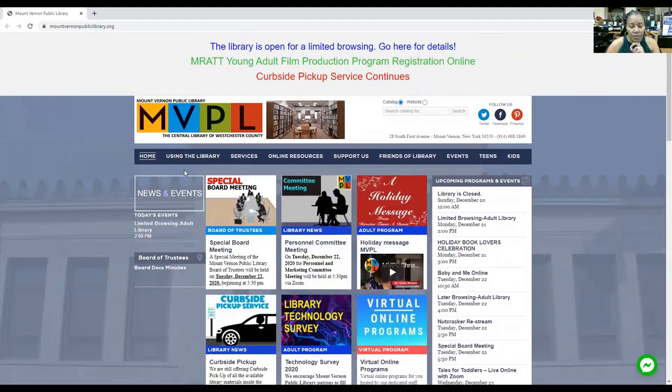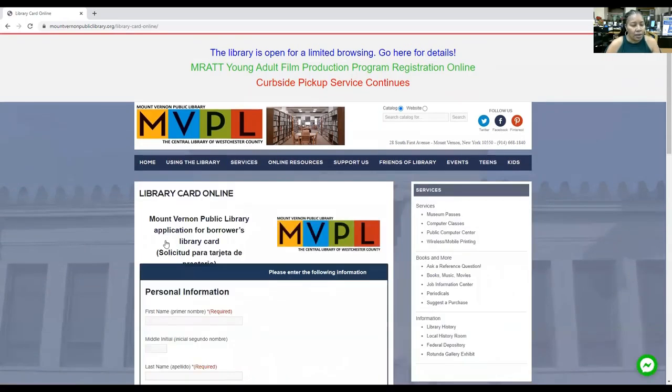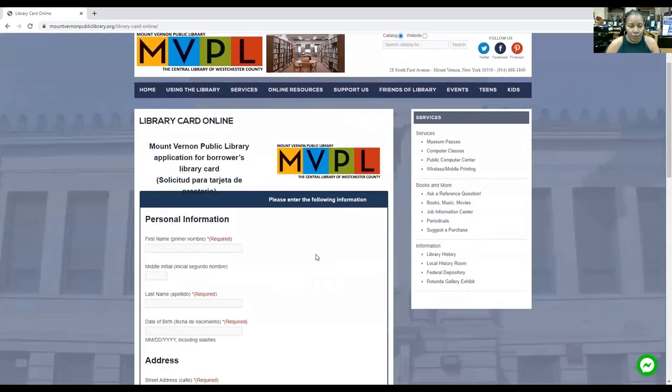So what we're going to do is scroll over to services. And from services, you're going to go down to apply for library card online. We're going to click here and our online card application will immediately pop up. Again, it's a very straightforward form. I'm going to do a sample form for you just to show you how simple it is and just the basic information that we ask.